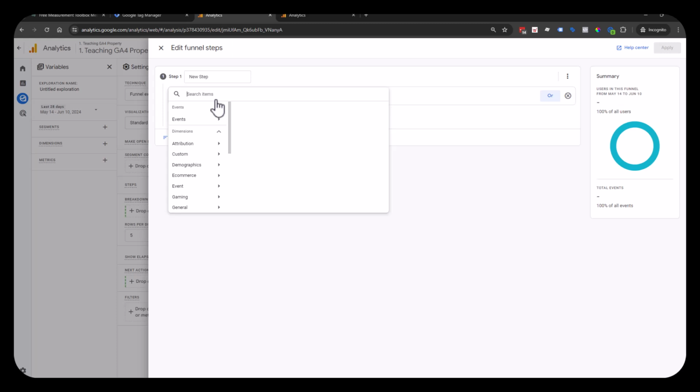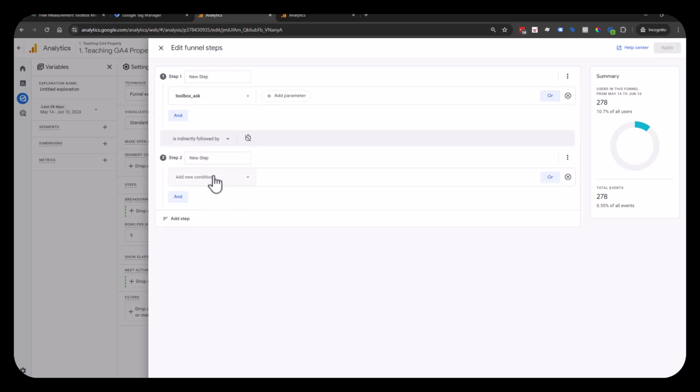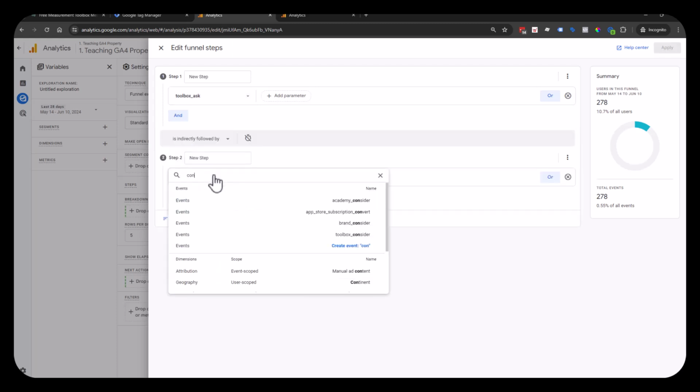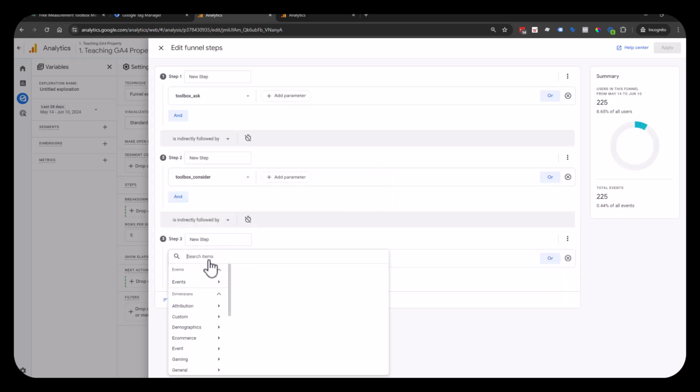So this is where we go to ask, and I say I want toolbox ask, and I can add a step, and then I can say consider. I want toolbox consider, and then the next one is transact. I want a toolbox transact.